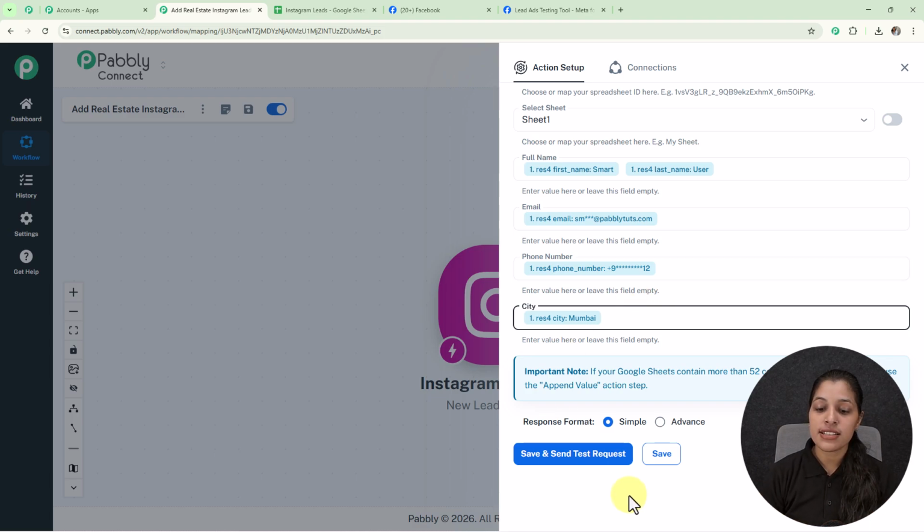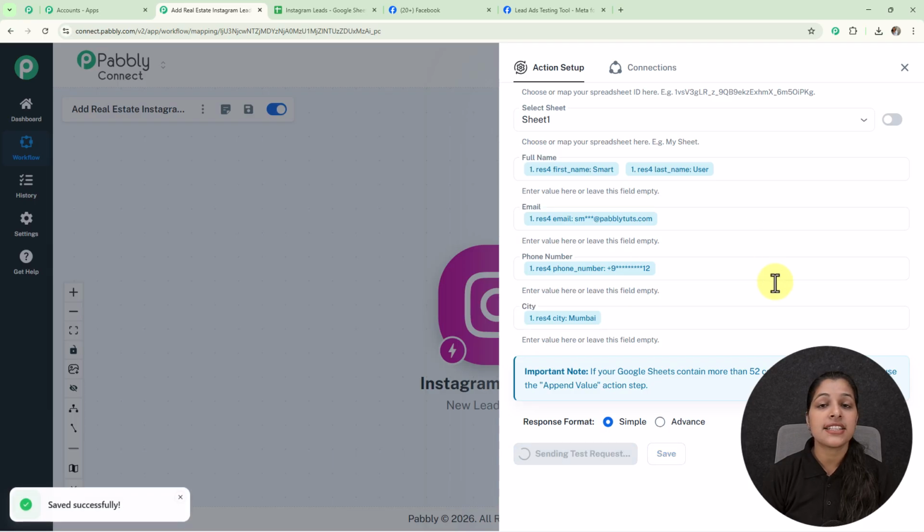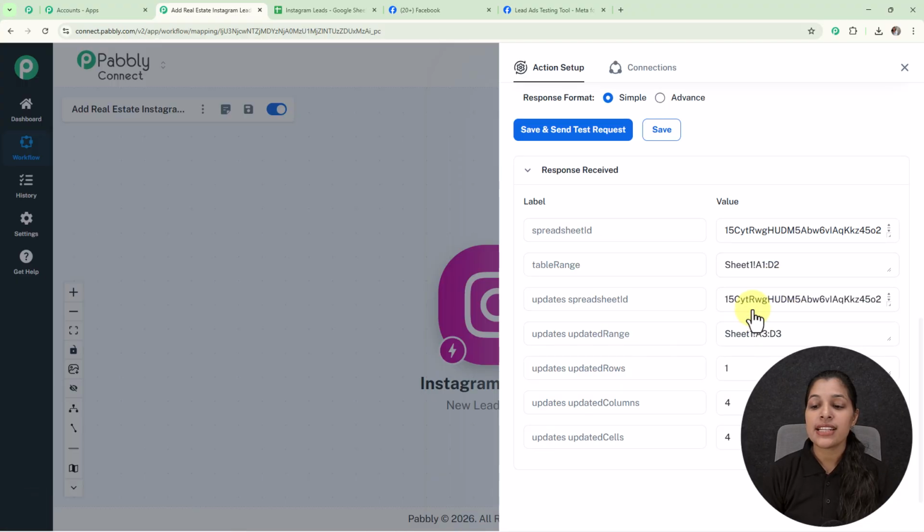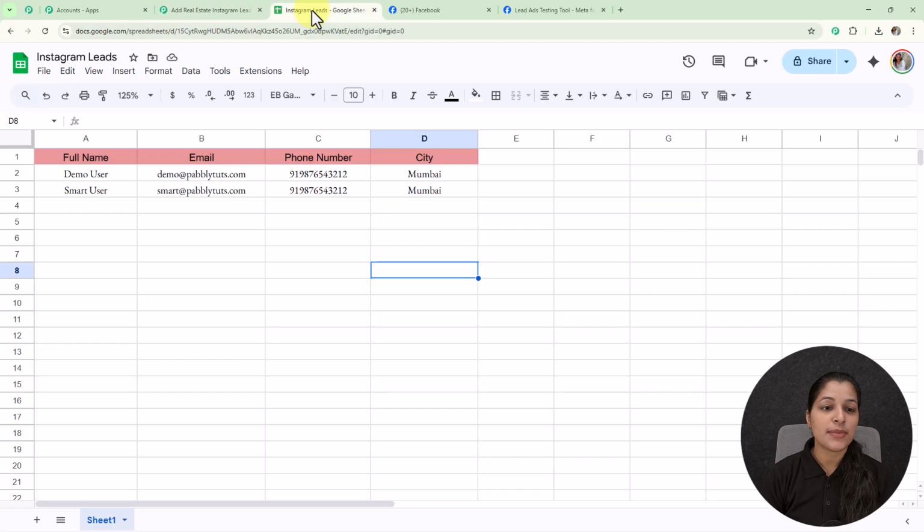And now we just have to click over this save and send test request for sending the test data to the Google Sheet. So here you can see I'm receiving a positive response, which means our data might be sent to the Google Sheet. So now let's move on towards my Google Sheet and check it. So here you can see in my Google Sheet I'm successfully receiving this response, that is full name smart user, email smart@pabblytudes.com, phone number, and the city.